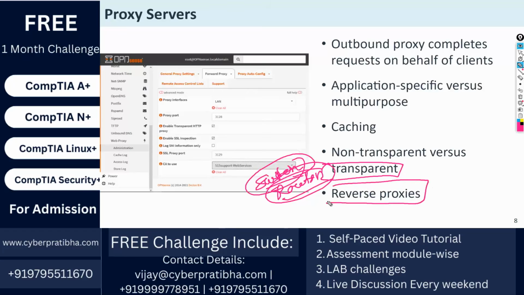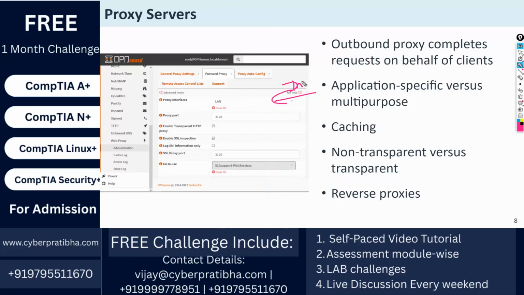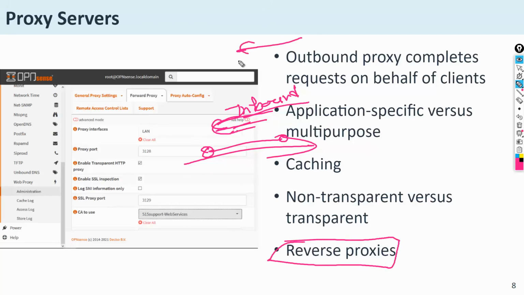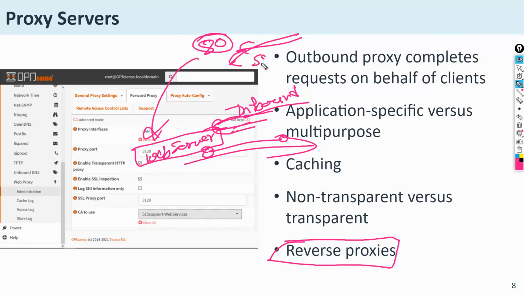Some proxy servers are reverse. Reverse is always used for inbound traffic. Reverse means inbound traffic, forward means outbound traffic. Outbound means going out from your computer, and inbound means coming into your network. So reverse is generally used for incoming traffic. Like any traffic coming for port number 80 will be forwarded to my web server. In this case, any request coming over the SSH port will be denied.